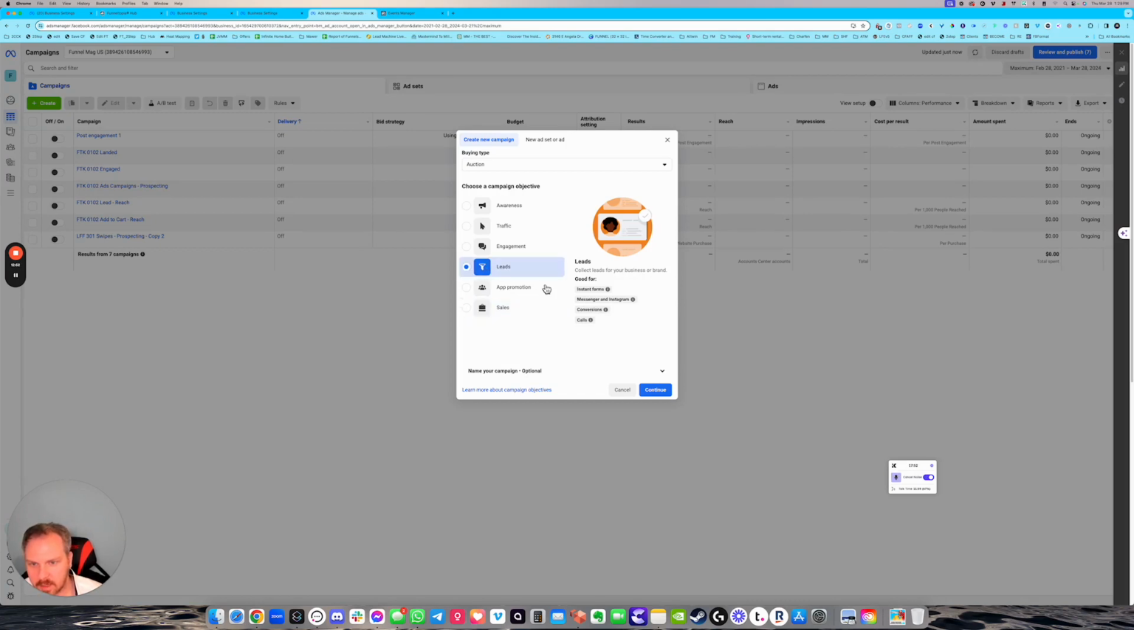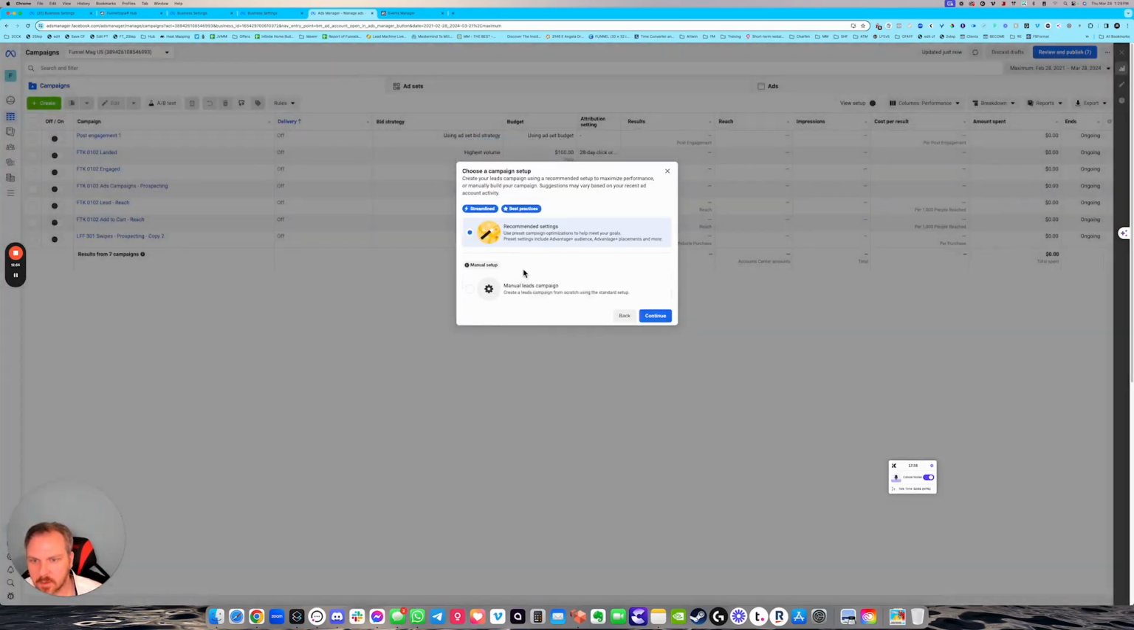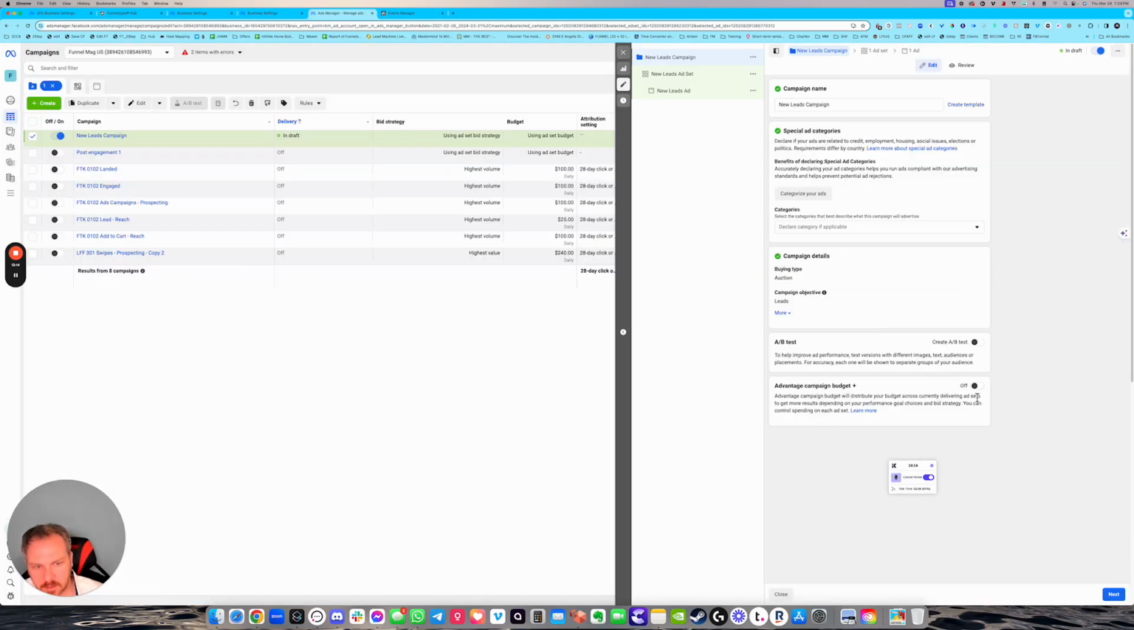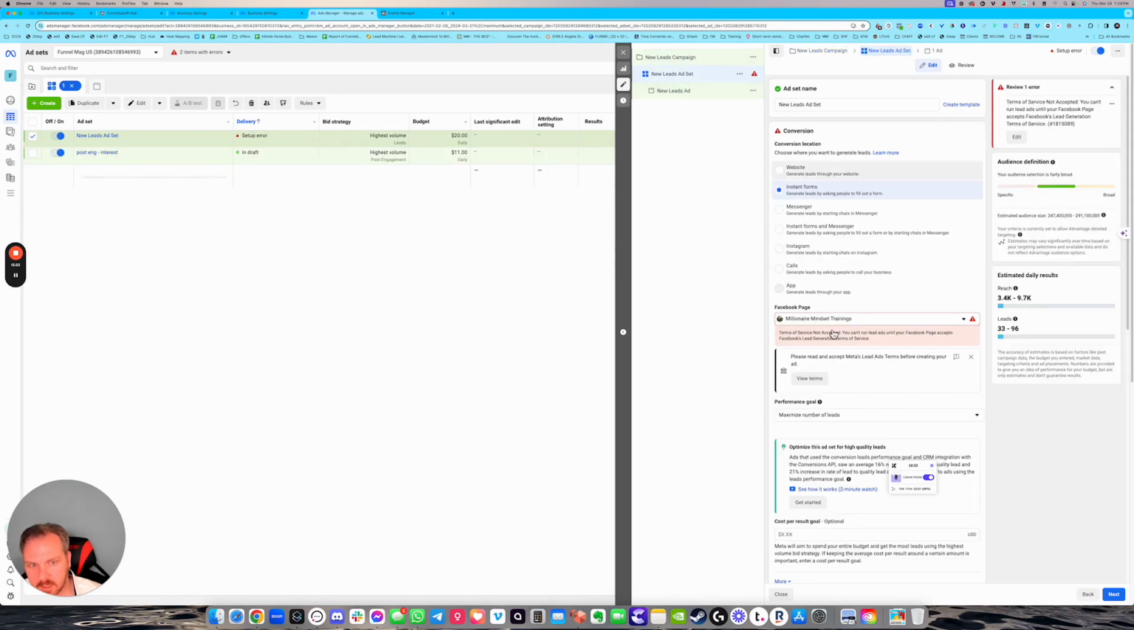So today we're going to create this to start, and we're going to go here. I'm going to recommend do not use this. Now, if you want to, you can, but you're going to be missing out on a bunch of things that will actually help you properly track your conversions. So we're going to manually set up our lead campaign. And in here you have two options. You can either do campaign budget optimization, or Advantage campaign budget. It used to be called campaign budget optimization, which basically just means that your budget starts at the campaign level versus being at the ad set level.